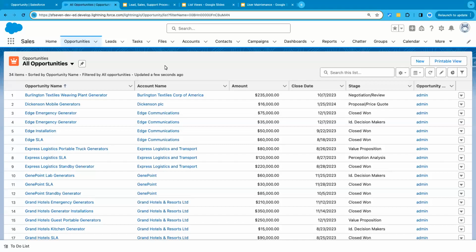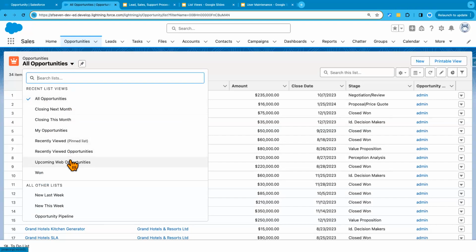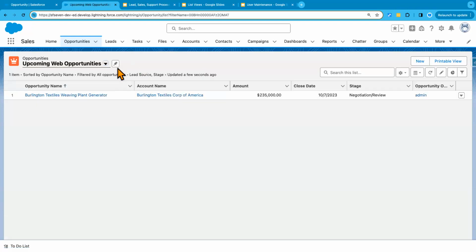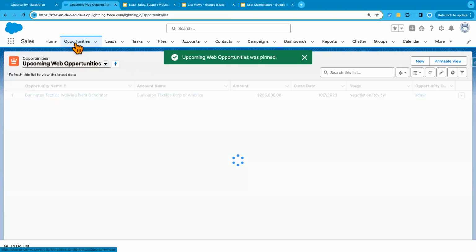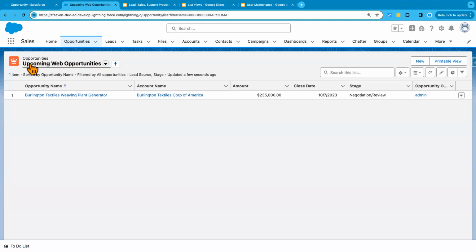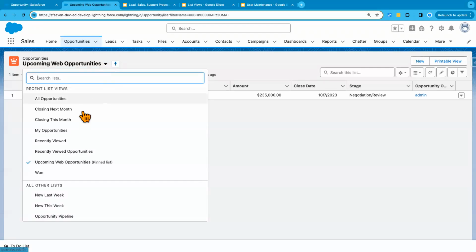Another thing about the list view is that you have this pin button. What it does is, for example, if I go back to my upcoming web opportunities, and if I pin this, every time I come to this opportunities tab, I will see this list view because I have pinned it. If you don't have anything pinned, by default, the recently viewed will be displayed.